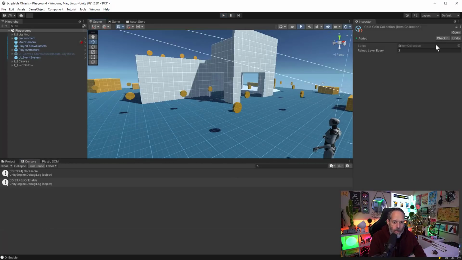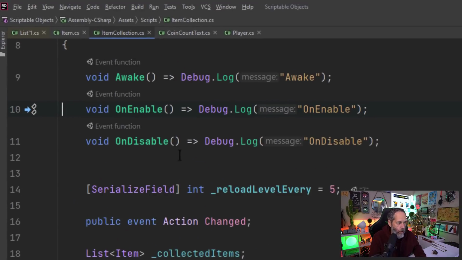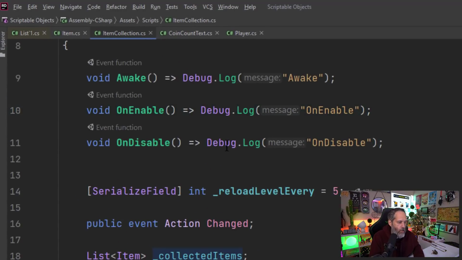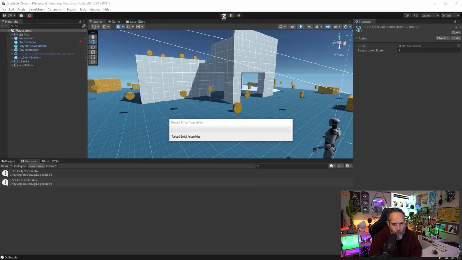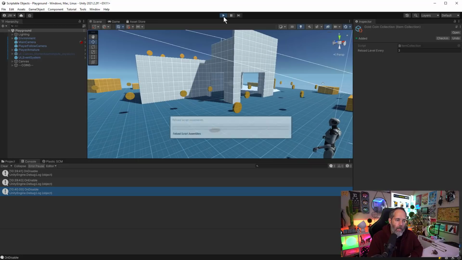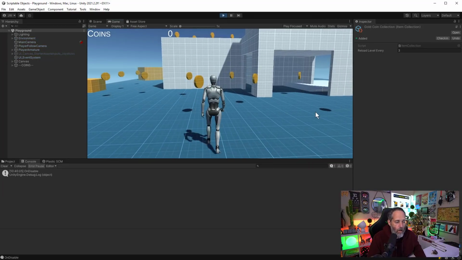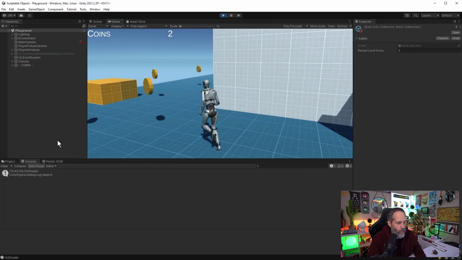So if we just go into here and maybe in our on enable, clear or reset this collection, we'll say collection is equal to new list of items, or we could just do collected items.clear, but I think just reinitializing it to a new list is good. That should fix the issue. And now we should be able to collect items across levels, keep track of those items, and well, keep our score there for our player.